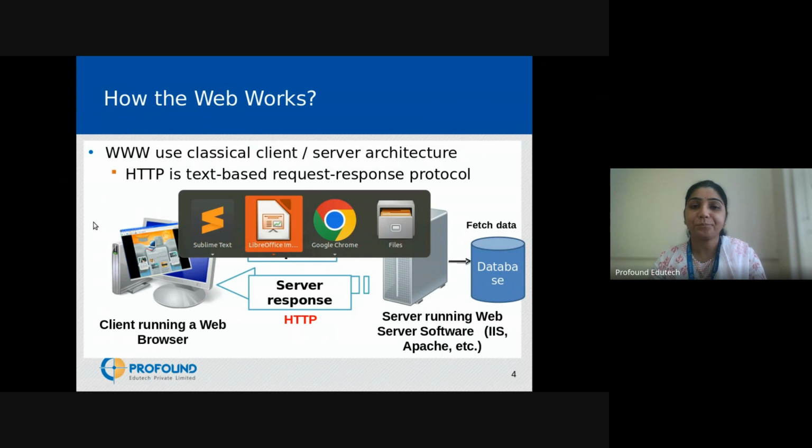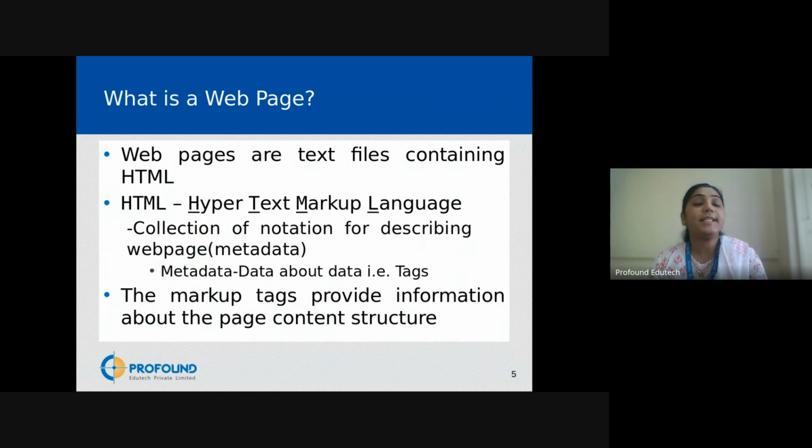Okay. Now, what is a web page? Here I am using the term web page, but what exactly is it? So see, web pages are text files which contain HTML. So HTML will have a collection of notations for describing the web page.